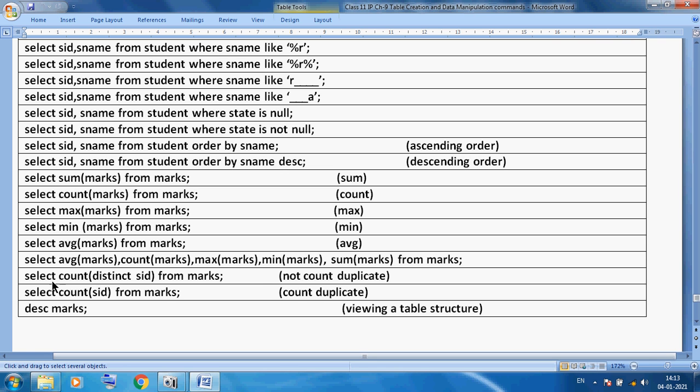Suppose you do not want to count duplicates, simply first use distinct SID, so it will avoid duplicate data. After that we can use the count function, so we only see our exact student IDs. Using this style we can see it. If you want to count duplicates, simply use SID without distinct, so it will count all the data. So this is important. To avoid duplicates we can use distinct. To count duplicates, we can directly use count of any column from the table.